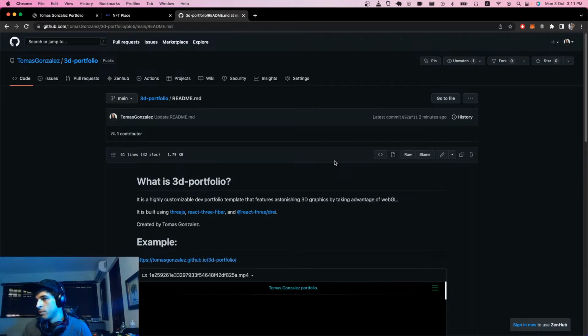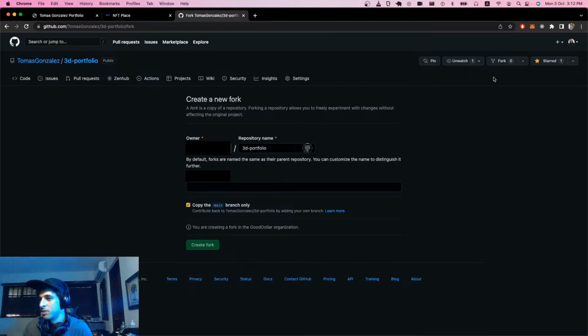So very straightforward. First thing you want to do is to star the repository. It's very important. Just kidding. But yeah, the first thing you want to do is to fork the repository. My repository already exists, so I have to change the name. You probably won't have to do this.